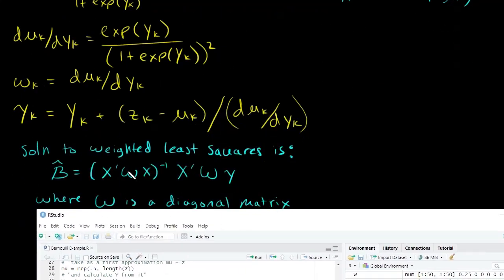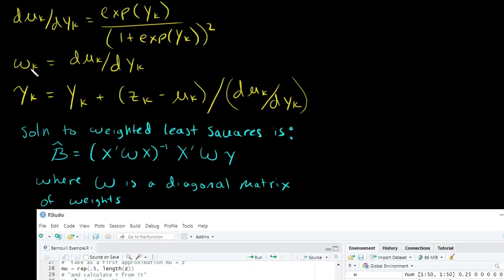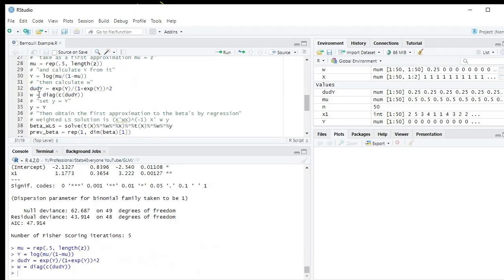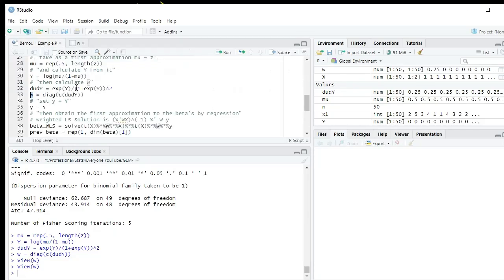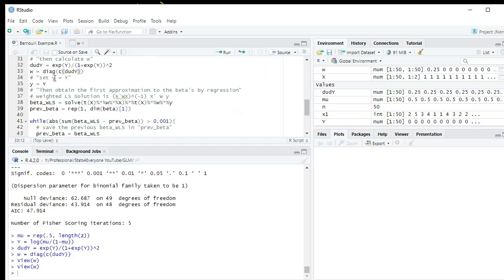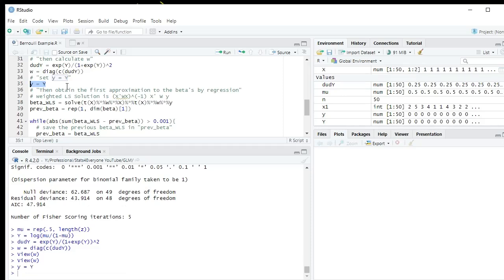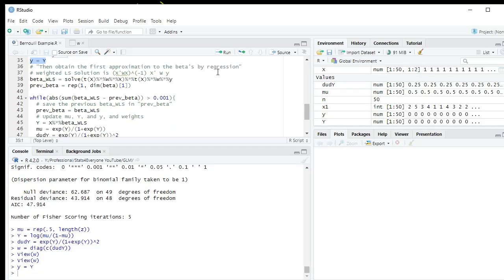But in my solution, I want a diagonal matrix, right? So I put all these values on the diagonal and zeros everywhere else. You can see that's what I'm doing here when I set a diagonal matrix. You can print this, or I can double click on it, and you can see it's a 50 by 50 diagonal matrix. Then I set little y equal to big Y. Let me run that. Then I can find my first approximation of my betas.